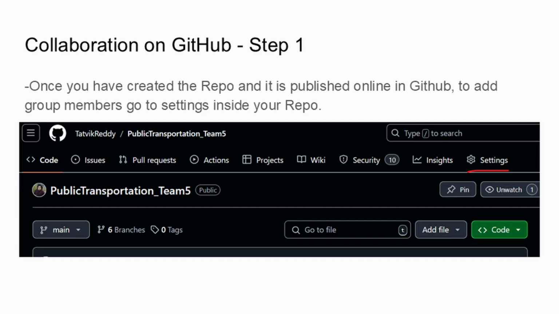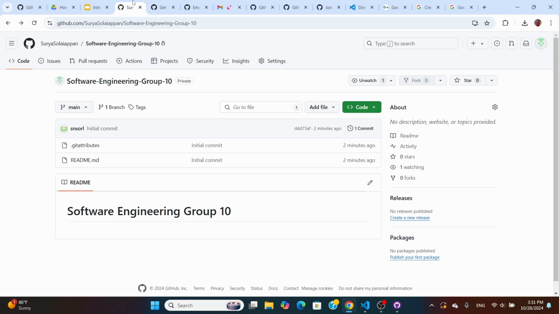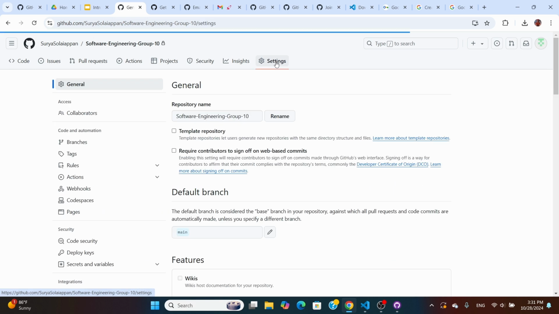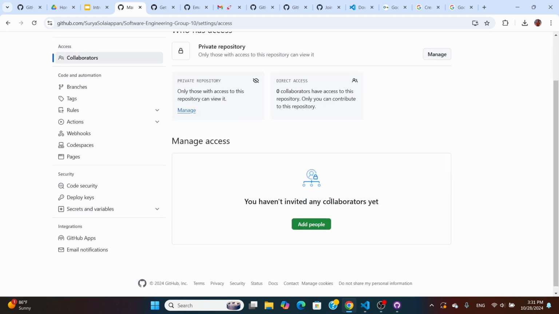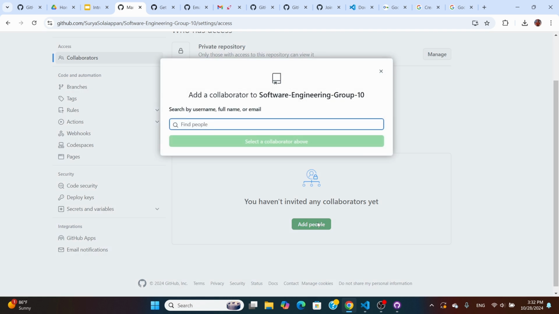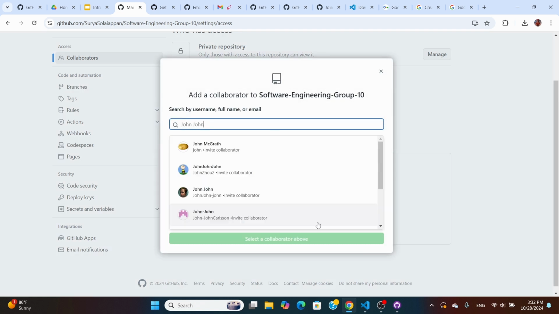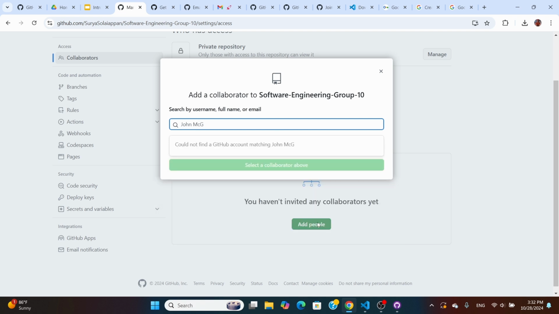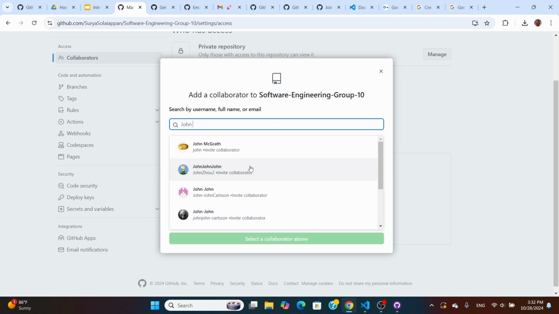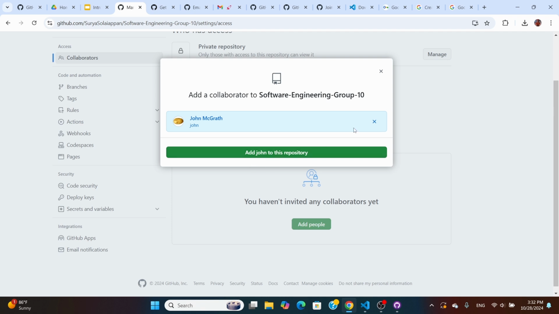Next, we're going to go ahead and add your collaborators onto your repository. So in order to do so, you're going to go ahead and click on settings. Then underneath the access tab on your left hand side, there's a section called collaborators. You're going to go ahead and click that and hit add people. You're going to be searching people by their username, full name, or even email address, and it'll give you a drop down menu of what people have those names, emails, or username. And once done, go ahead and hit add to the repository.